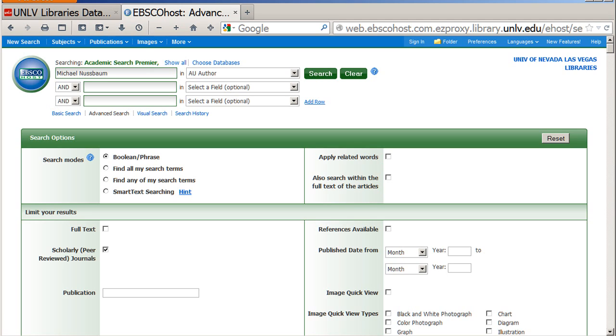You can search for all the peer-reviewed journal articles authored by Michael Nussbaum with the following steps. First, enter the name in this field. Second, change this field to author. Third, check this box to include only peer-reviewed journal articles. Once you've done all those things, click the search button.